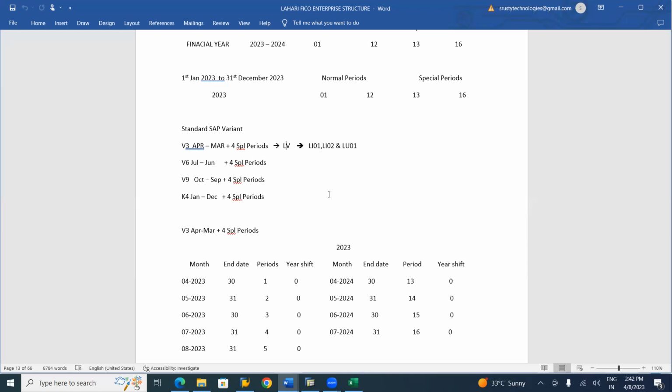See, in Great Britain also, all the companies may not follow that 6th April to 5th April. The majority of companies, what I saw, either follow January to December, or October to September, or July to June. If there is a specific reason they want to go with 6th to 5th, then we can create our own variant. SAP always provides that; we can create our own variant with the year shifting methodology.